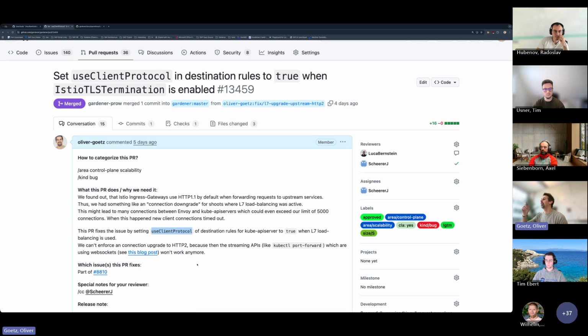We counted the connections before. We had like 5,000 connections between one instance of Istio Ingress and the Kube API server backends. And after we enabled this feature, there were like four connections left. So 4,996 connections less.